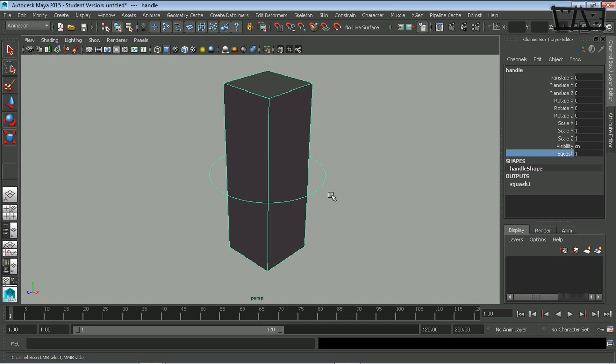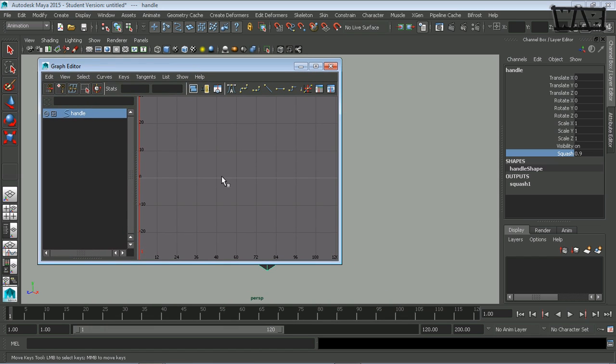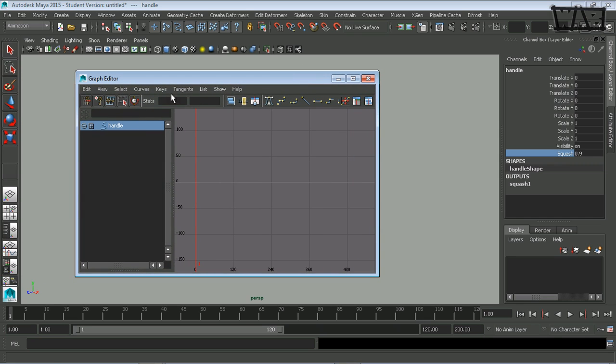Anyway, let's say I keyed it wrong, my set-driven-keys, and this attribute's not controlling the squash and stretch intuitively, and I need to change that around. So all I need to do is if I go to Window, Animation Editors, Graph Editor, then you will see a graph, and I've got the handle selected, but I'm not seeing any keyed information. Well, that's because the object that is keyed is not currently selected. The graph editor is selection sensitive.